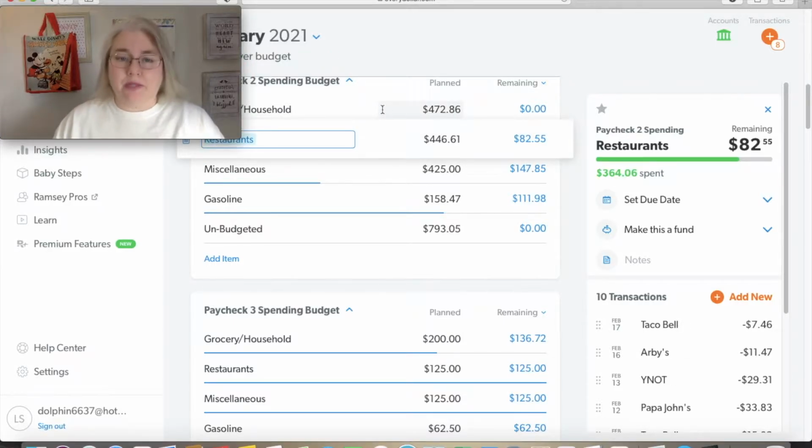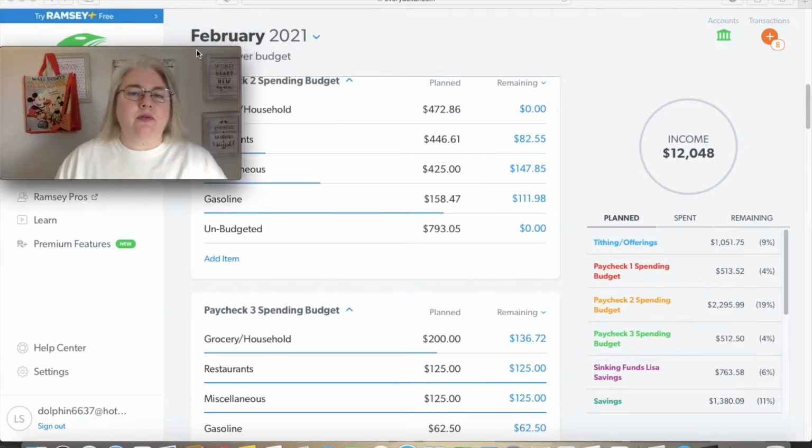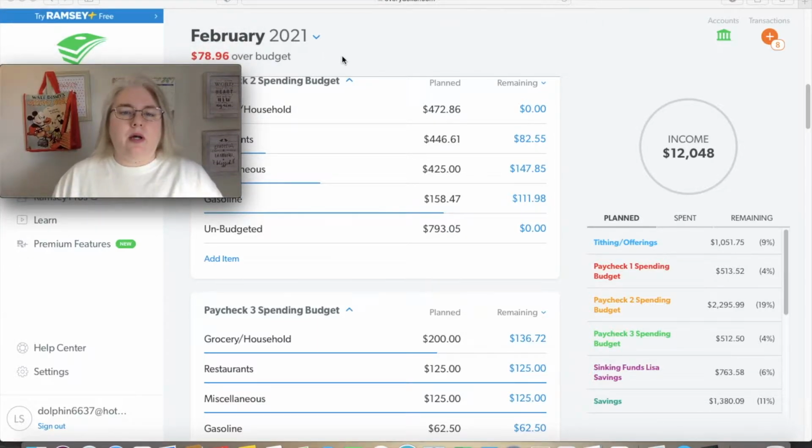And boom, down to 0. Now over here, and I probably should have put myself, there we go. Sorry to hide all that, but I don't know where else to put myself to get through this. Paycheck 2 spending, that's 0 now. Now that shows $78.96 over. Here we go.